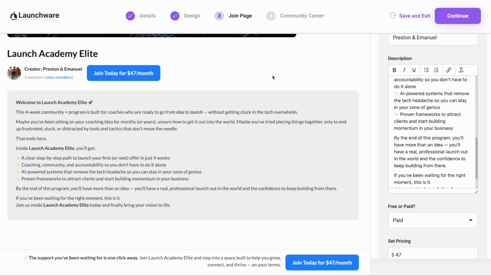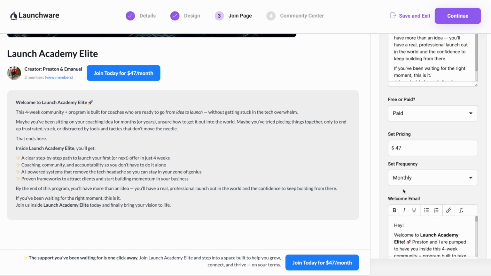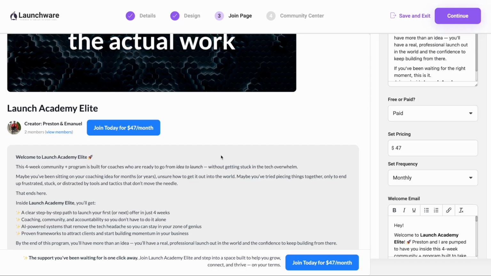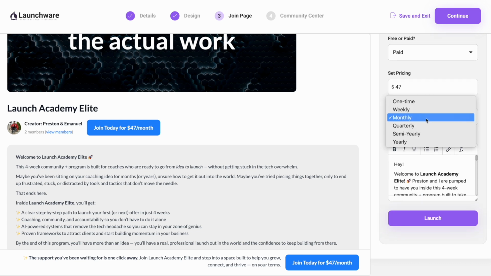And this could also be a free community. As you see down here, we come down here and we say whether it's free or if it's paid. If it's free, it's not going to ask for pricing, of course, and these will just say join today. And then when they click join today, they'll be able to just go create their account and access your community. Whereas in this case, we're putting up a paywall, $47 a month, and the frequency gives you a lot of flexibility. You could do a one-time payment, you could do weekly, monthly, quarterly, which is every 90 days, and semi-yearly, which is every 6 months, and of course yearly.